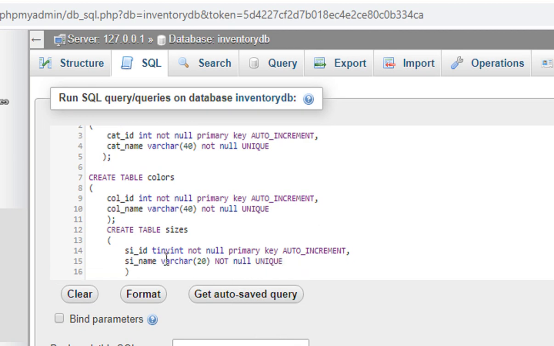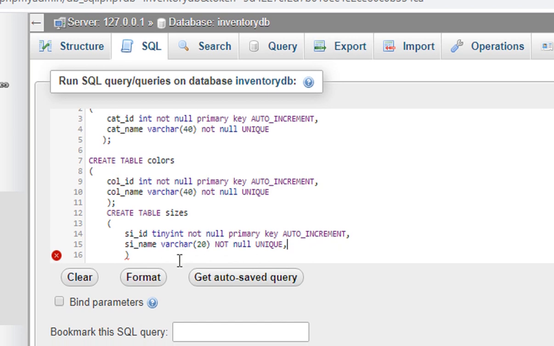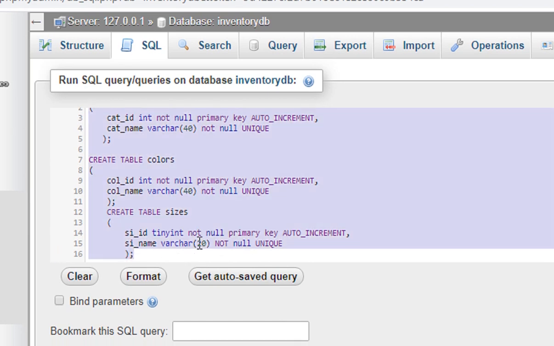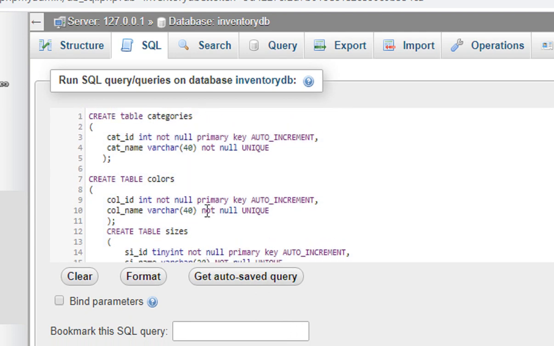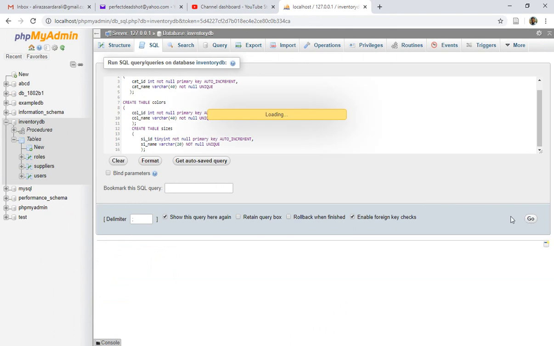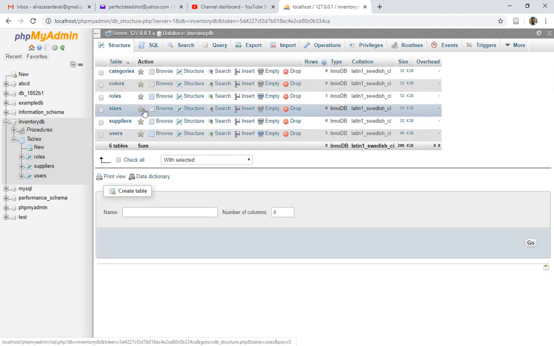So these are my tables. Now I will execute all these queries together. Let's try to execute. But first of all, copy this all in order to avoid loss of data. So these are my queries. Let's execute. You see, commands completed successfully. Let's click on the inventory DB again, and now I have these tables also.